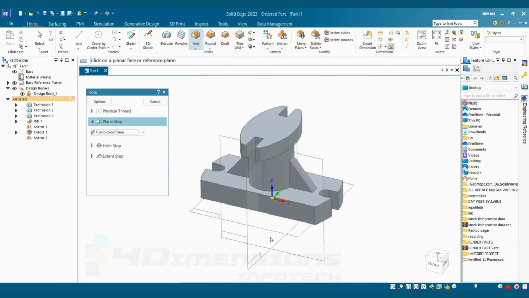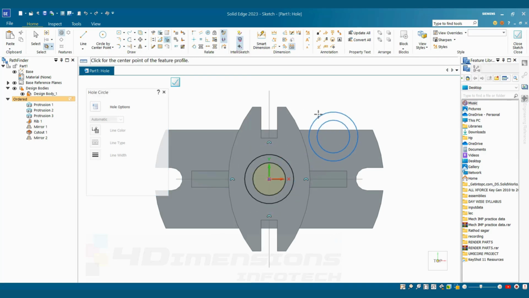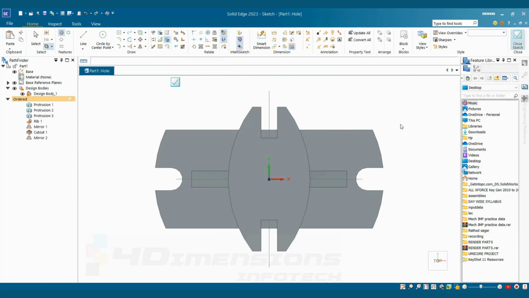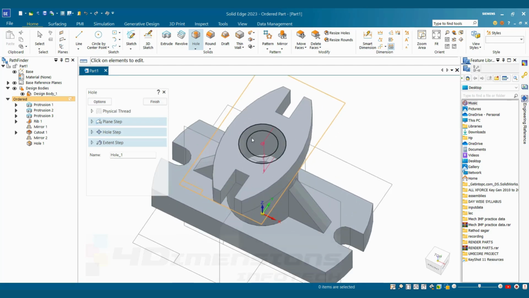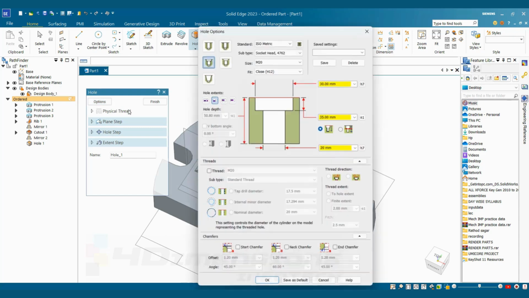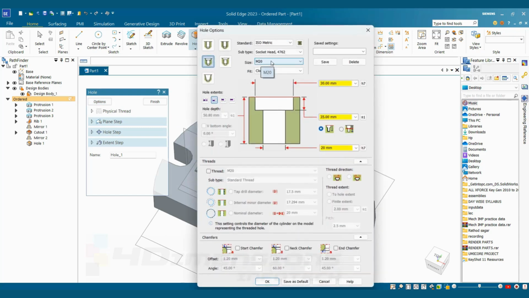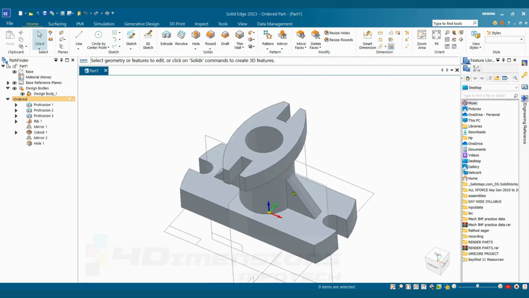Say OK. Need to select the face to position the hole. Select the center point and say close sketch. Directly this counterbore hole has been made, having the upper diameter as 30, depth as 35 and lower diameter as 20 and depth as through all. You can see here in these options I have taken M20 and customized the sizes here. You can see this cutout has been made.